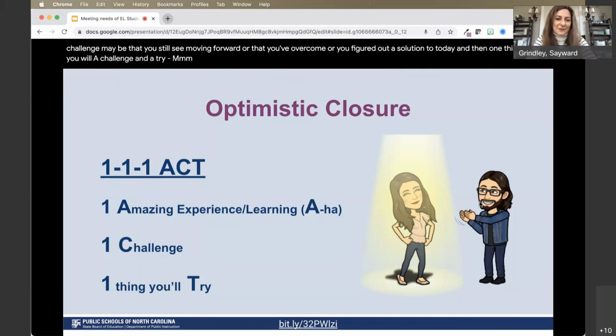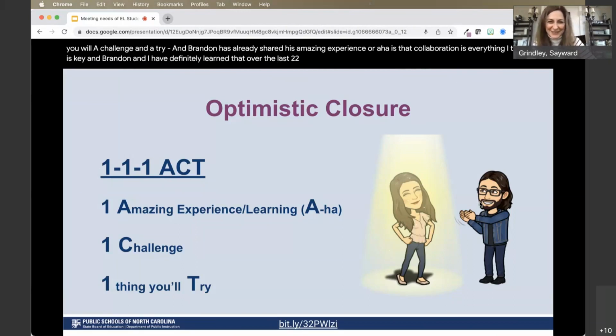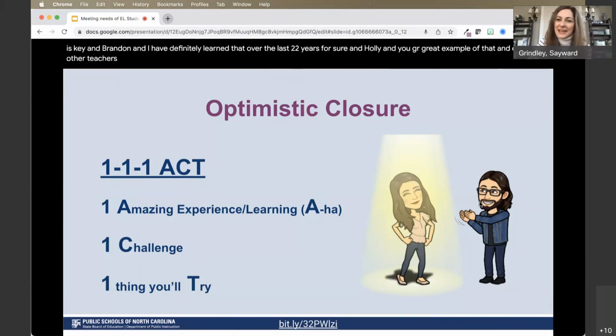And Brandon has already shared his amazing experience, or aha, is that collaboration is everything. I think that is key. And Brandon and I have definitely learned that over the last two years for sure. And Hollie and Yudi are a great example of that. And even our other teachers, Anna and Jessica, have helped us to see that there's collaboration across the school here. Collaborate with other teachers who may be using these strategies.